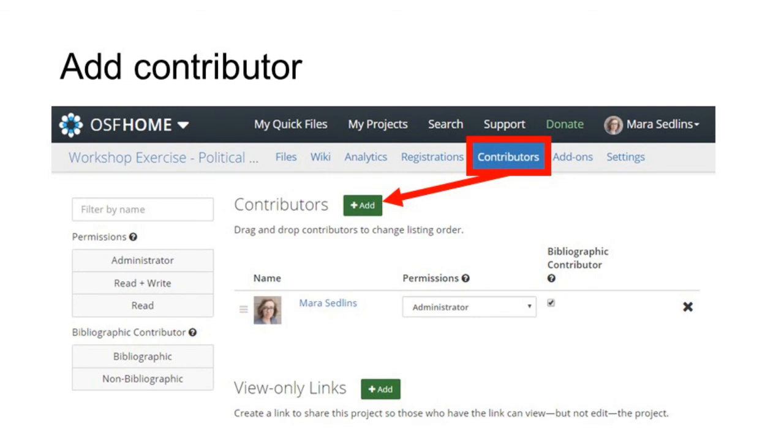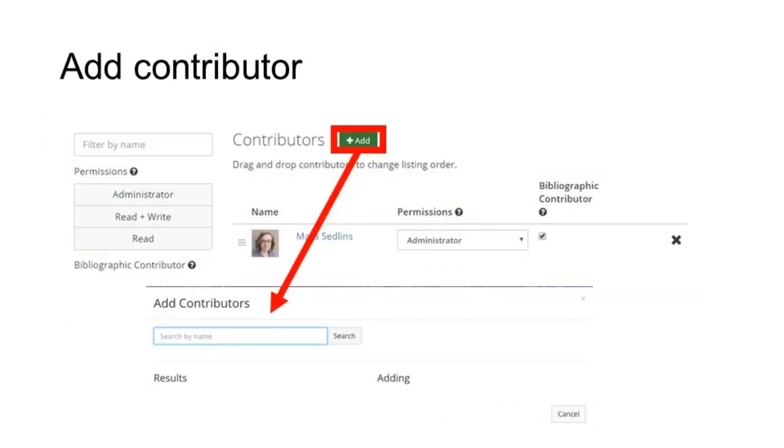To add a contributor, click on Contributors on the menu bar, then click the green box that says Add to the right of the Contributors heading. Note that you can also control who is a bibliographic contributor. This means that they will be included in the citation that OSF generates. You can also share a view-only link with someone. OSF will then create a search box where you can search for collaborators that have OSF accounts.